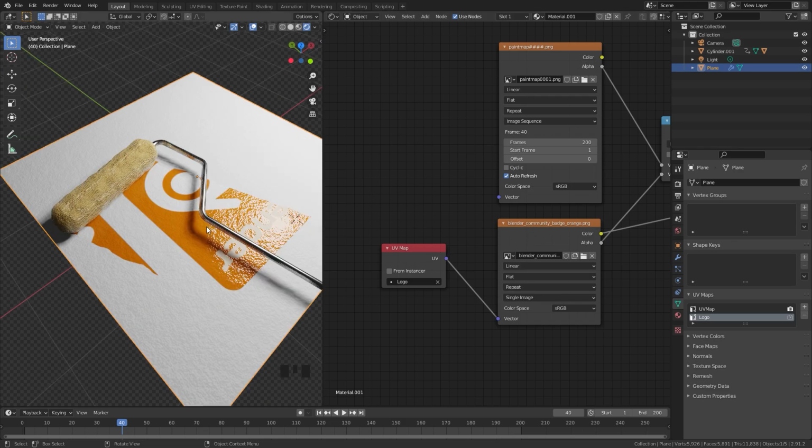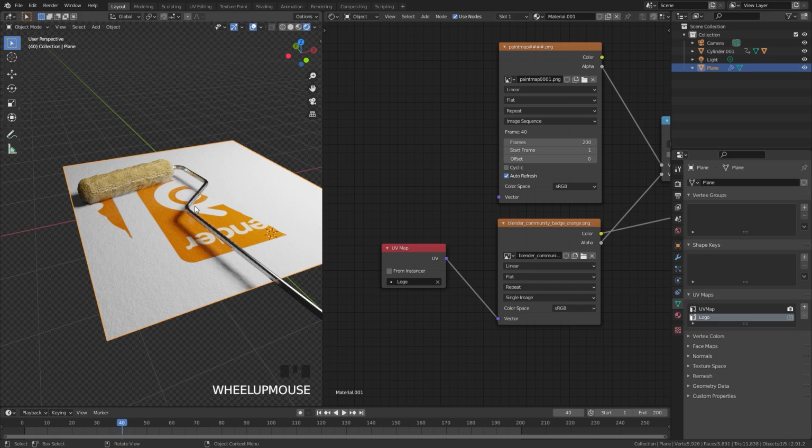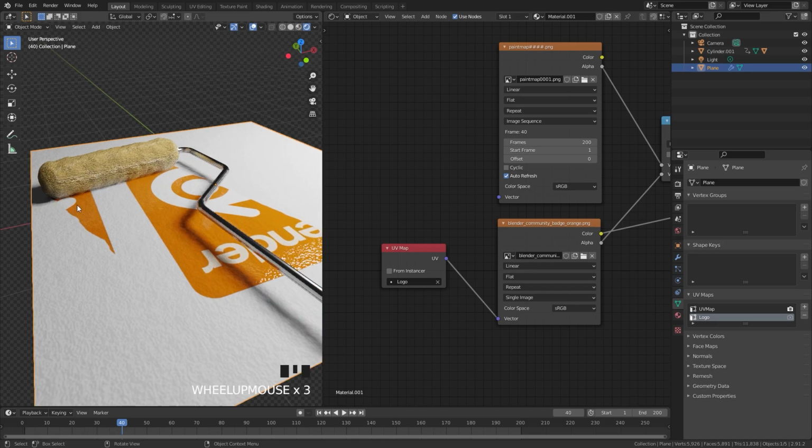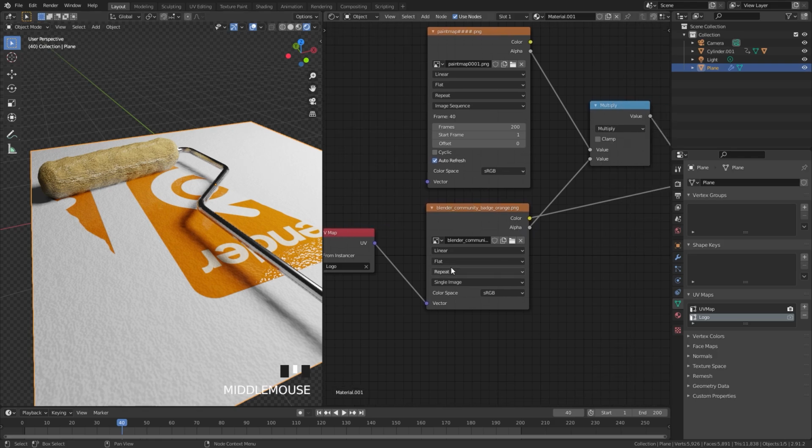There we can see it's working, but we have another problem. It's actually upside down and it's also revealing a logo over on this left side. In order to only reveal the middle logo, we need to come over to the image texture and switch it from repeat over to clip. Now it will get rid of anything but that first logo that we have.